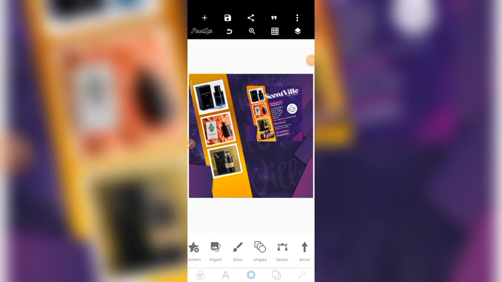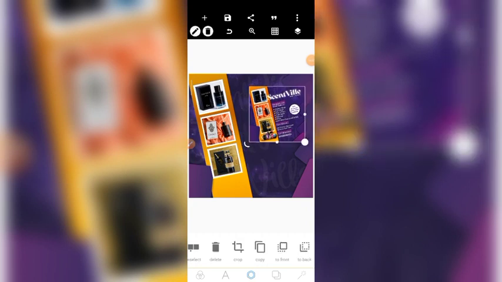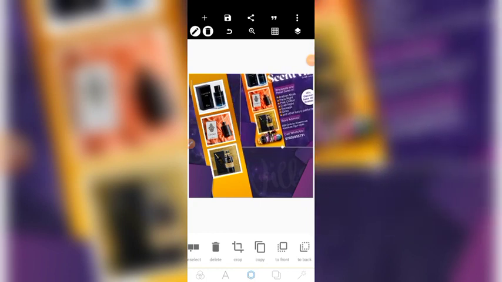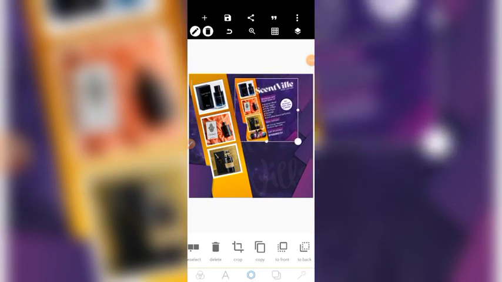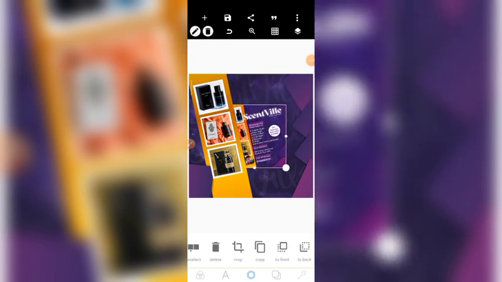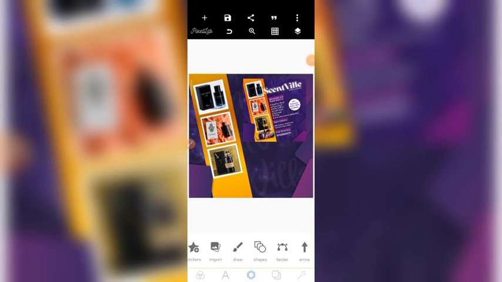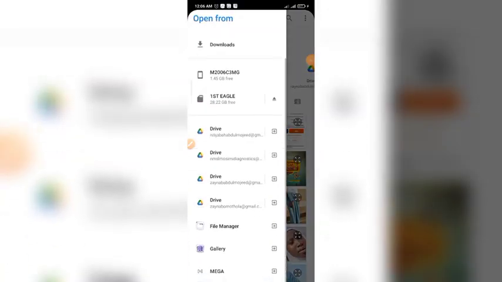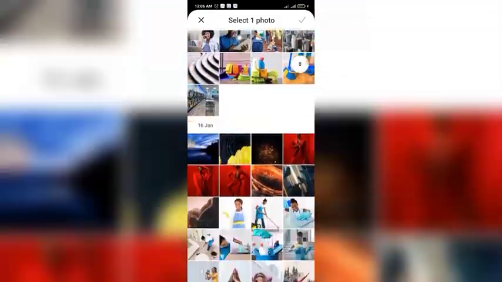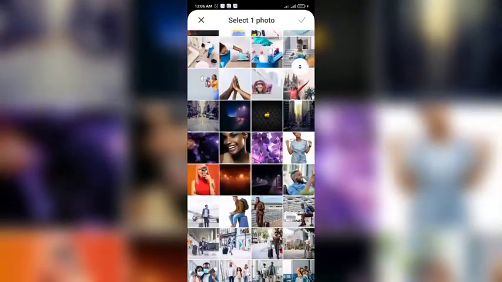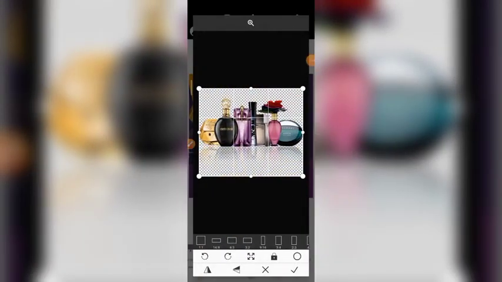All right, so the next thing we want to do now is to bring in the one that is underneath, this collection of perfumes that is underneath. So let's do just that. All right, so now I'll go to import. I think this one should be in my gallery somewhere in the download section. Let us see. Oh yeah, this is it.